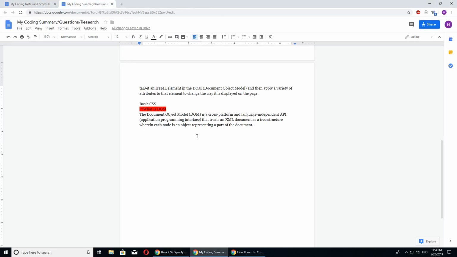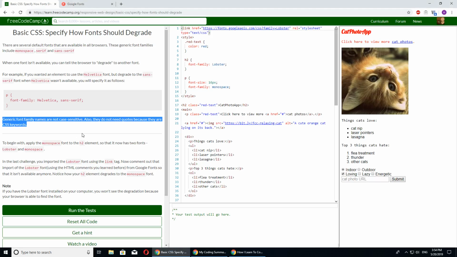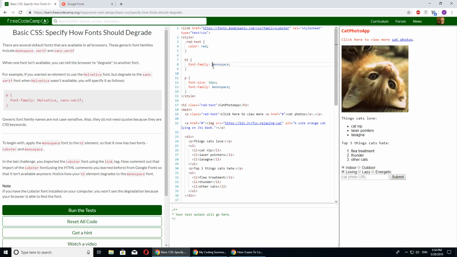Okay, so font family names are case sensitive and require quotes if there is a space in between. On the other hand, generic font, okay. To begin with, apply monospace font to the H2 element. So font-family: monospace, with a lowercase m.